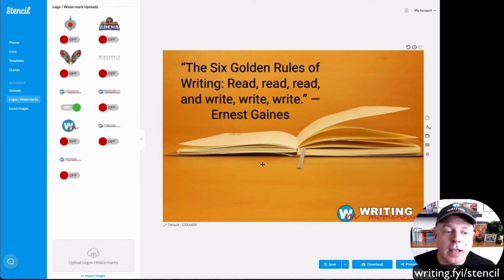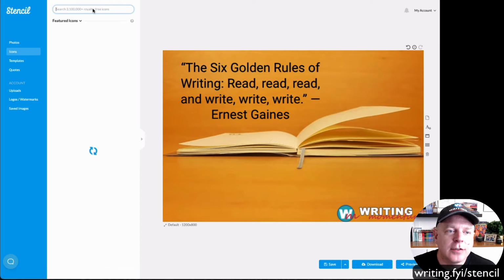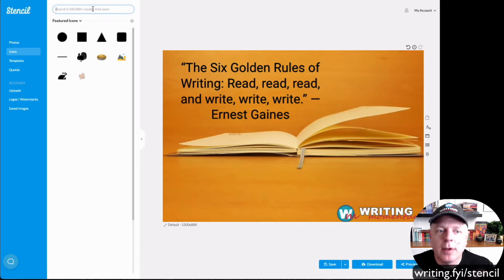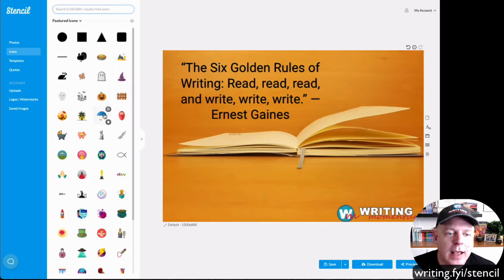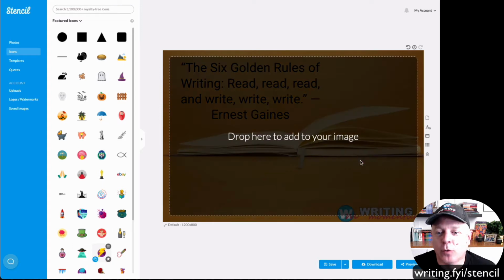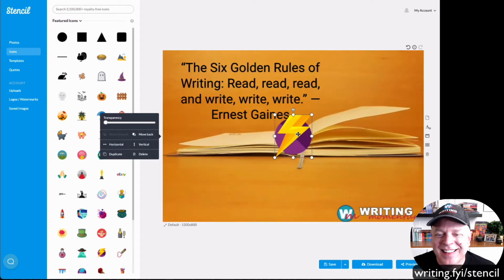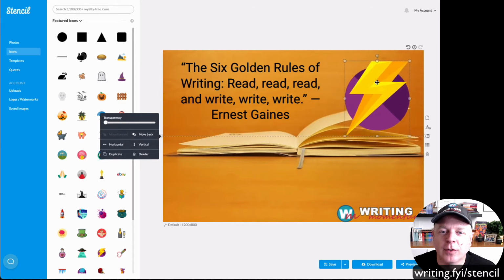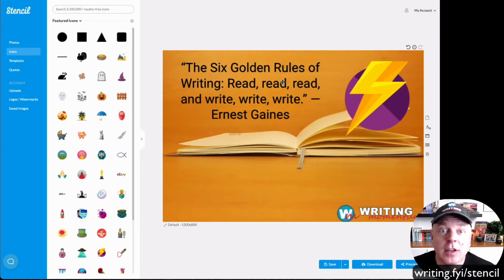Just make it there along the side. I could also add another picture if I want, or I can go to icons, and it has over 3 million icons. Let's say I want to add some little icon of something here like, I don't know, a lightning bolt, because why not, right? So I can put a little lightning bolt on there, and you can get real creative and do some fun stuff with this. And you can get real fancy too. And it's as easy as that.